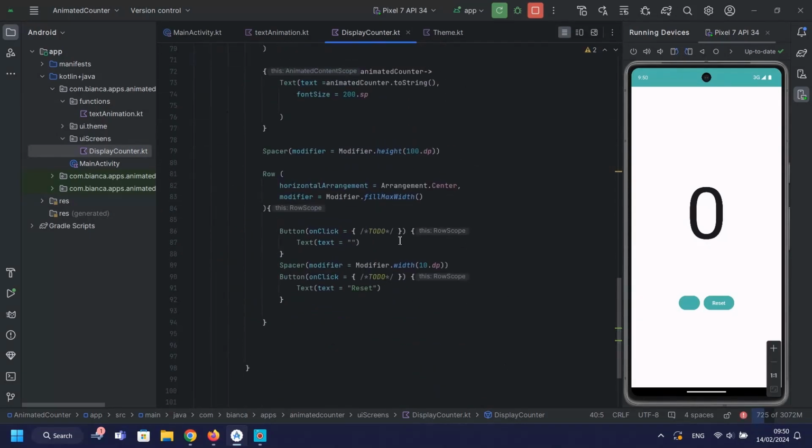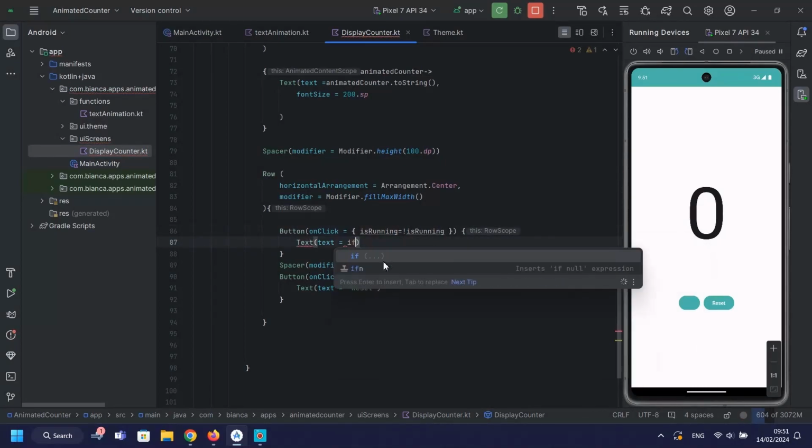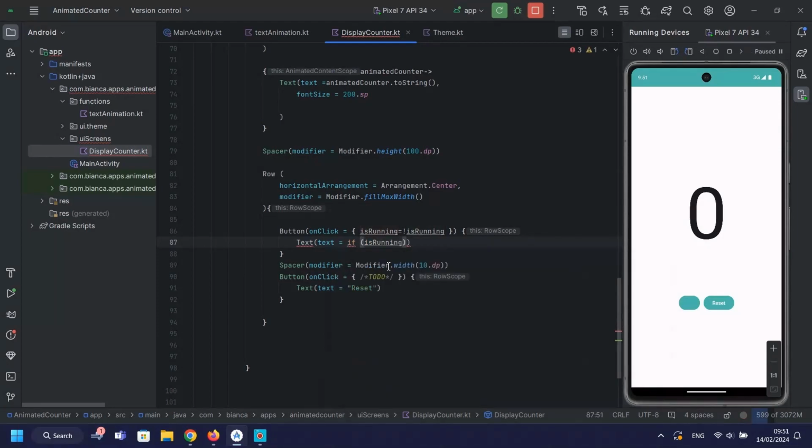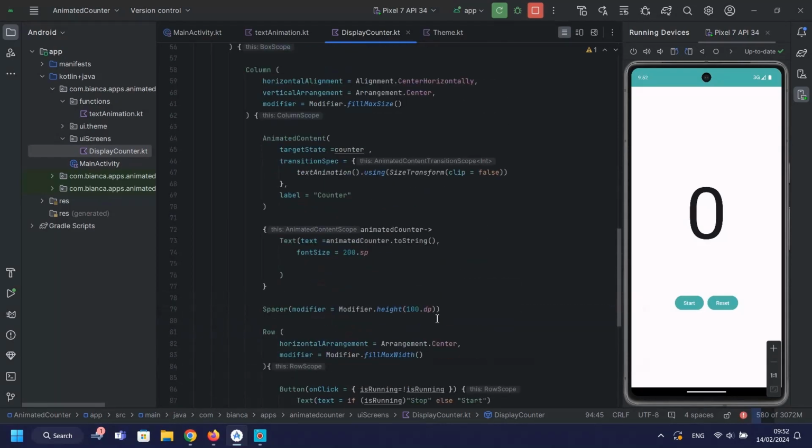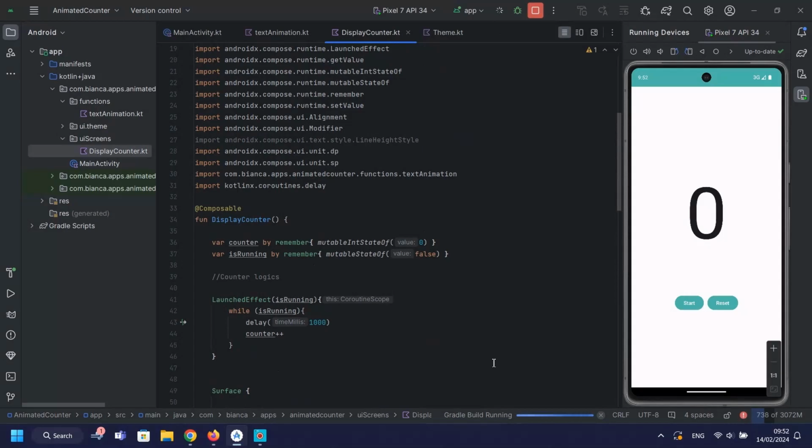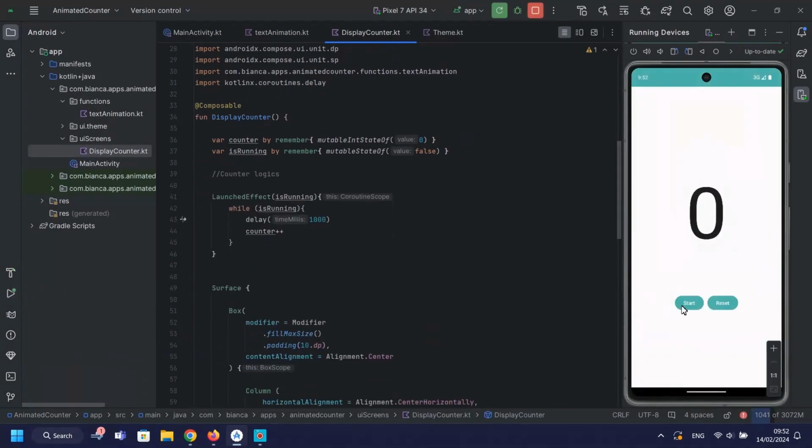The on-click actions of the buttons modify the state variables, isRunning and counter, accordingly. And there you have it. Our animated counter is ready.